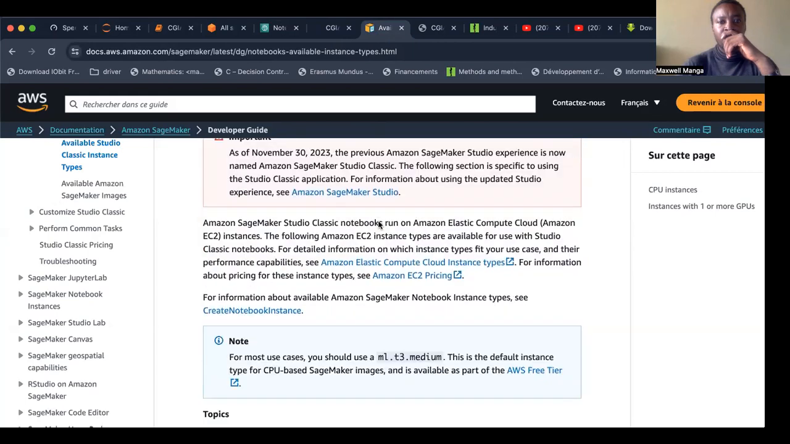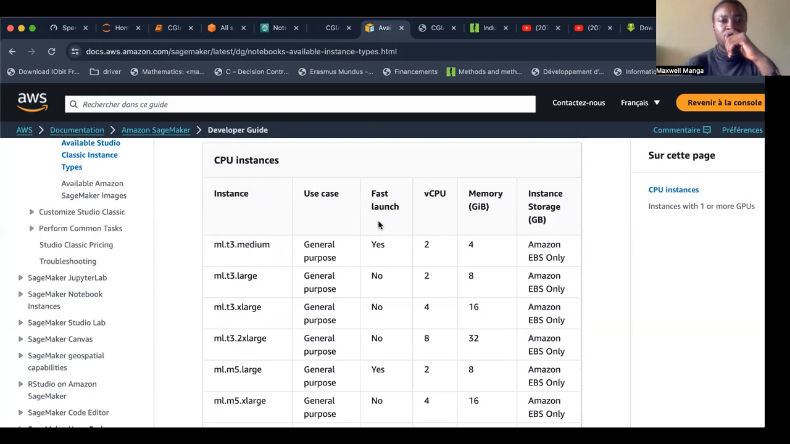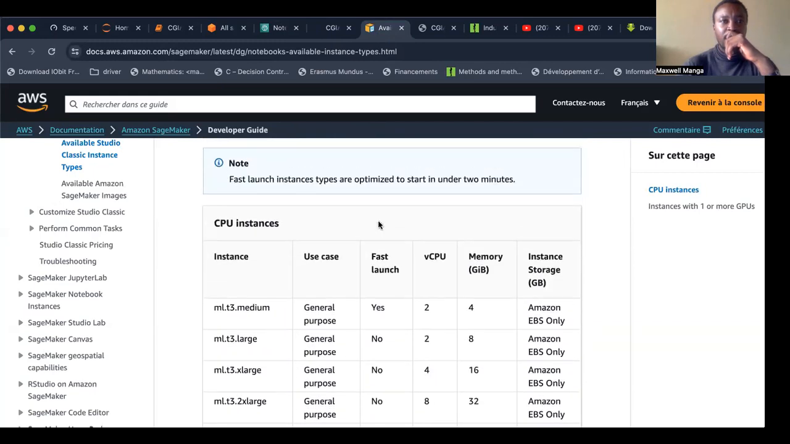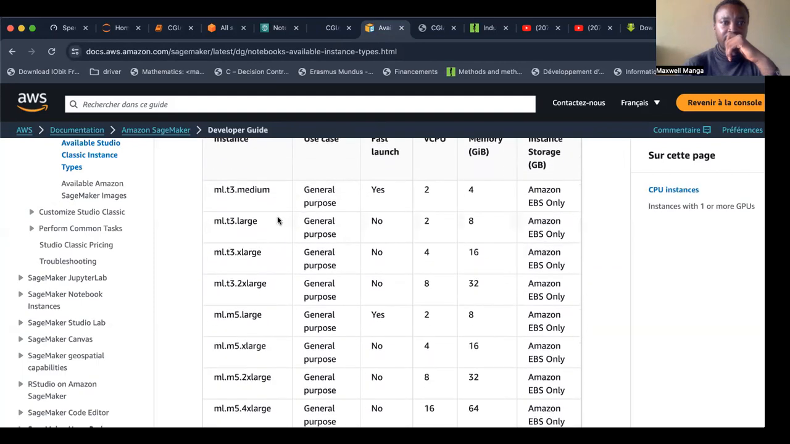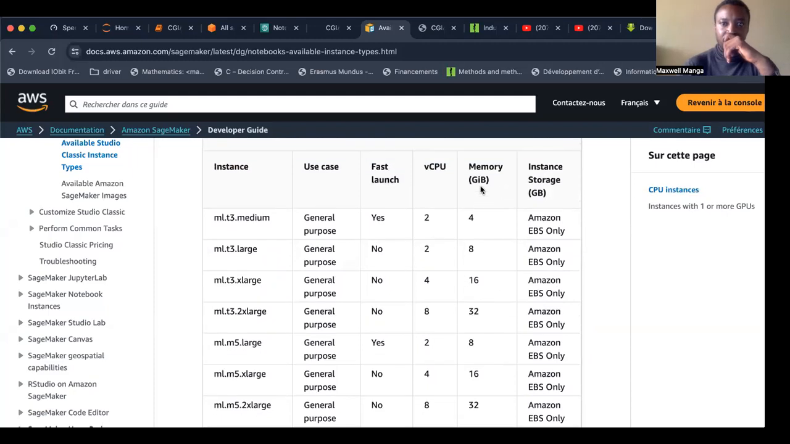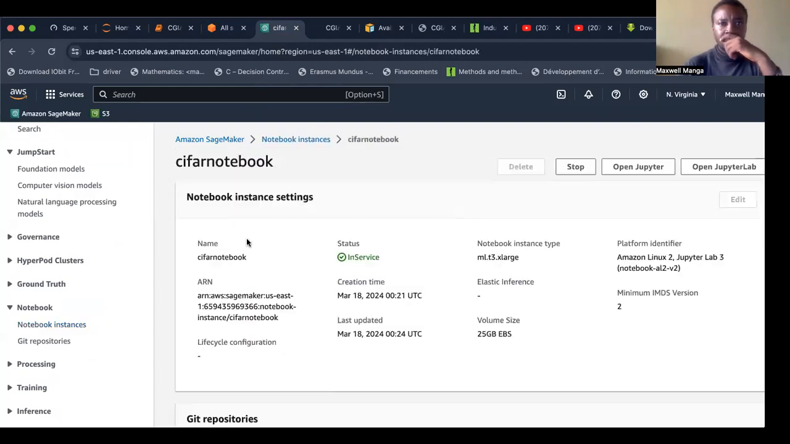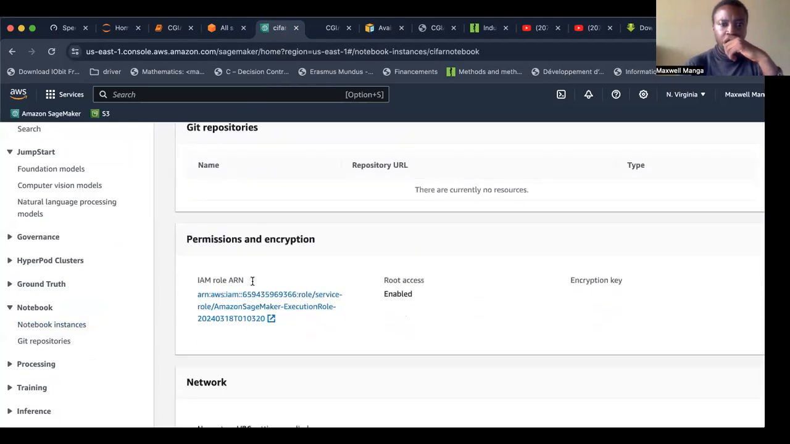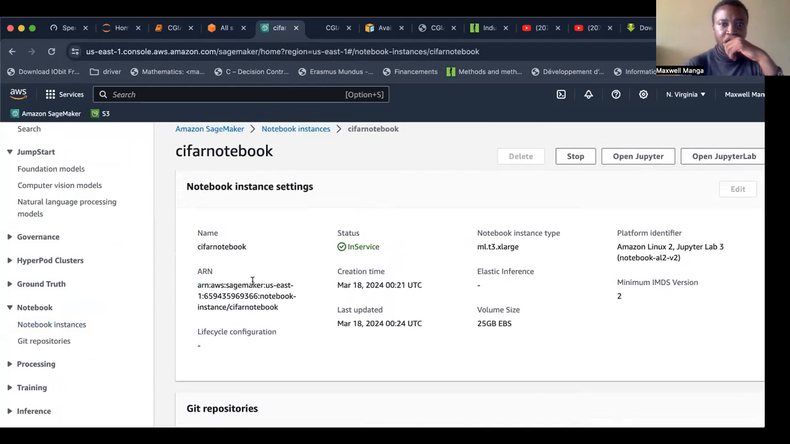If you want more information about those instances, here we are. For the notebook available EC2 instances, you have ml.t3.medium, large, extra large. We have 16 gigabytes for extra large, and you can also change it depending on how you proceed. So you open the notebook instance. Okay. So we have the information of our notebook represented there.